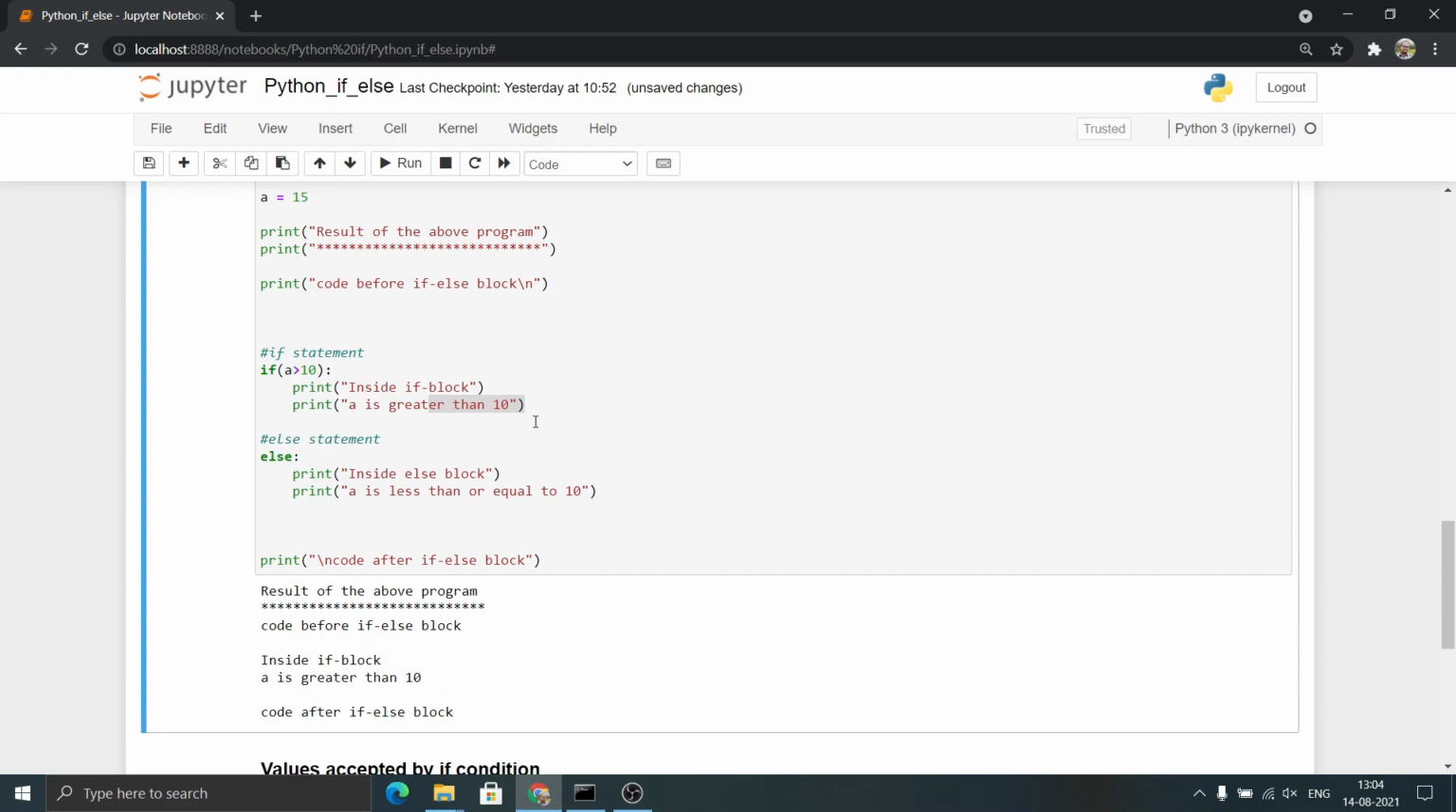These are the statements that we have written under the if block. As the condition is true, these two statements are printed. Now the else block doesn't execute as the condition is true. Else block only executes when the condition is false. After the execution of if, the flow directly comes to this print statement. This will be executed. You can see here code after if else block is printed.